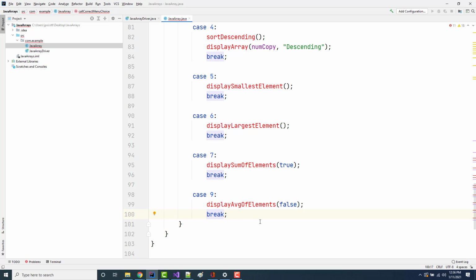Now, by this time, they should have entered something in. They should have entered a number, and it should be one of these numbers. You with me? They should have. But it's always good, just in case they didn't. So I'm going to put a default in here. And if they don't, I'm just going to call show menu again, and I'll show them the menu. All right.